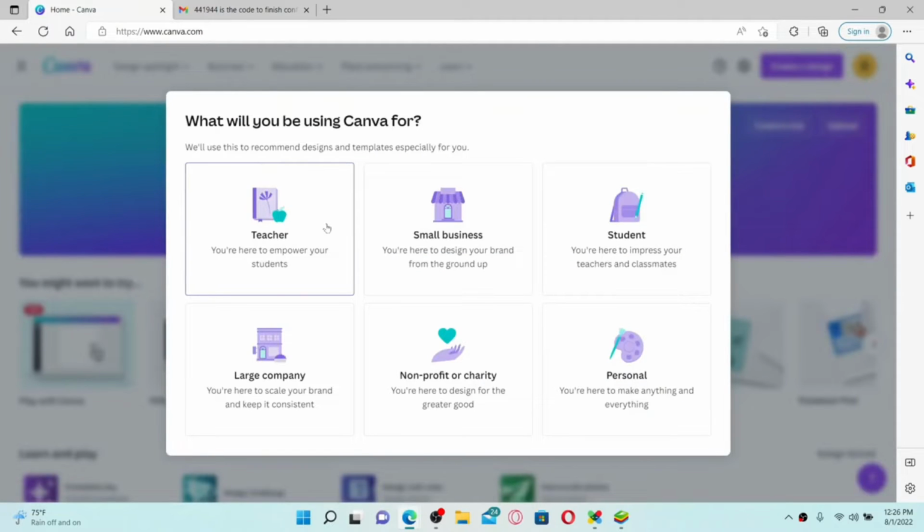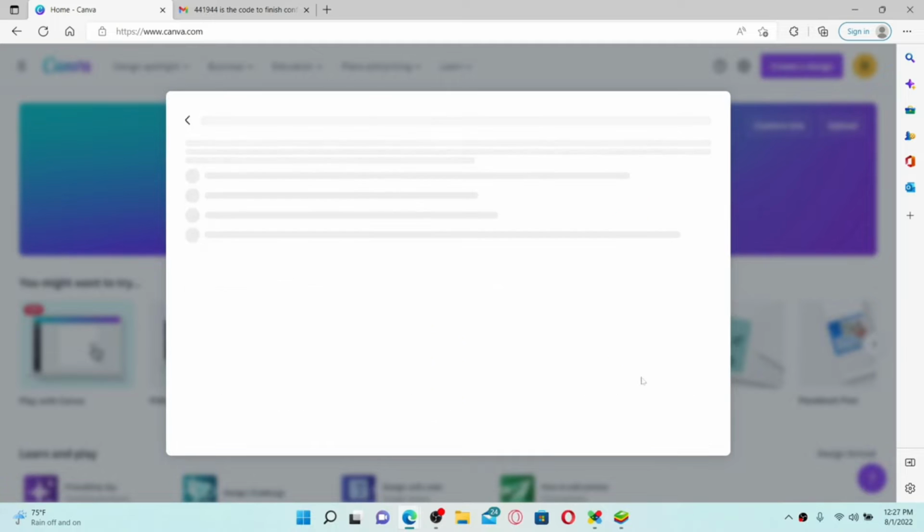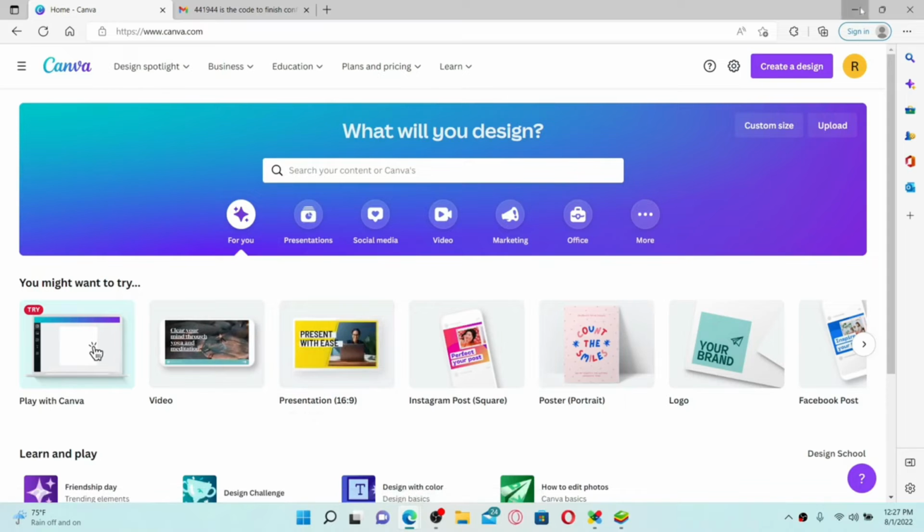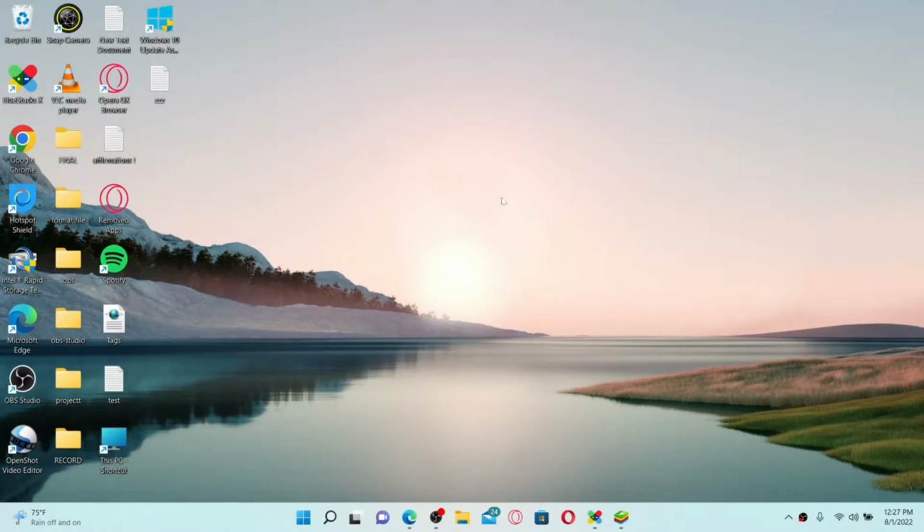Go ahead and select what you will be using Canva for by selecting one of the options over here, and that way you should be able to create a new account or sign up for canva.com. Canva is a powerful designing tool that helps you to create projects and also help teach students the basics of digital designs. That is how you can easily sign up for canva.com.